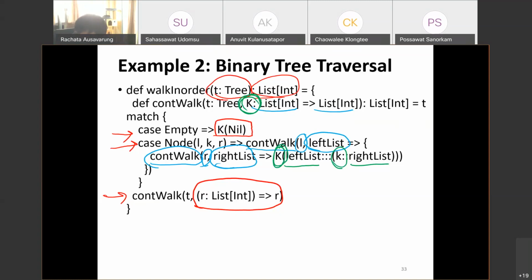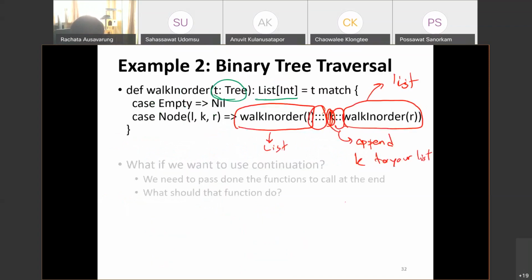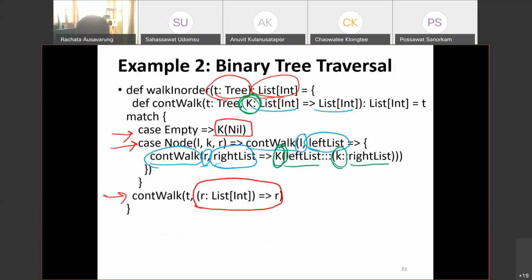So I'm going to use the earlier example here. This tree here, 2, 5, 7, 6, 9. So this is our tree, 2, 5, 7, 6, 9. So this is our example. I'm going to show how this works. I'm going to use a different color here, a blue color, to show the steps. We first go in here. We have a tree. Our tree is 2, 5, 7, 6, 9.